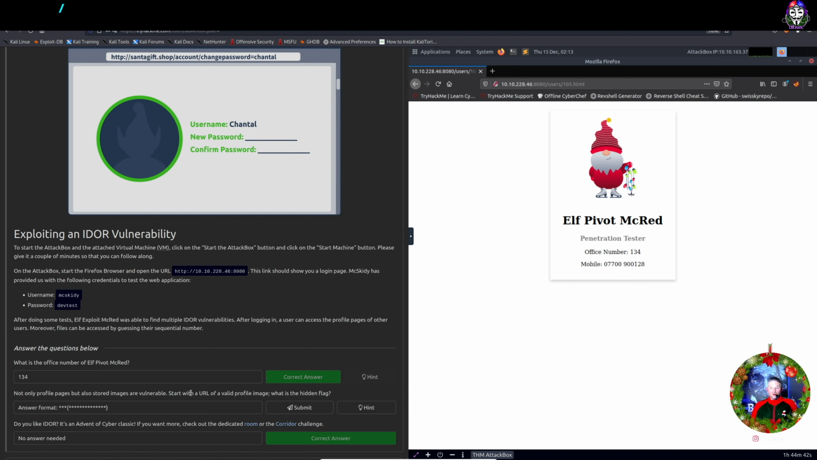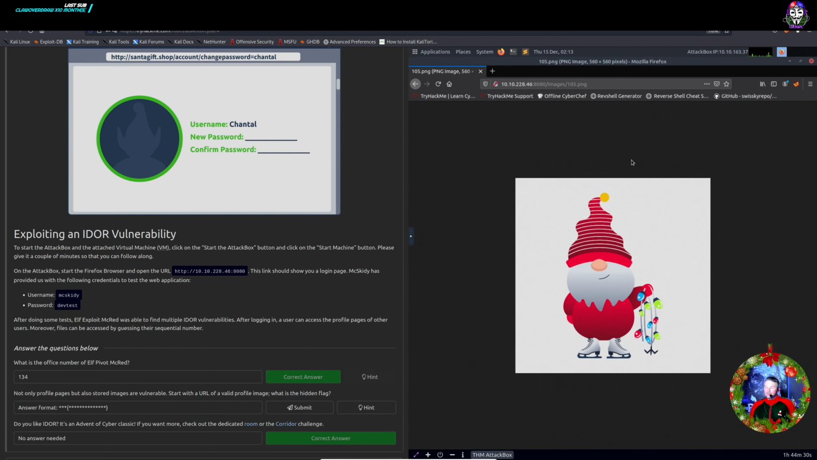All right. Not only profile pages, but also stored images are vulnerable. Start with a URL of a valid profile image and find the hidden flag. All right, so if we right-click on Elf McRed and select view image, now we have an image. So we see our new URL up here: images 105.